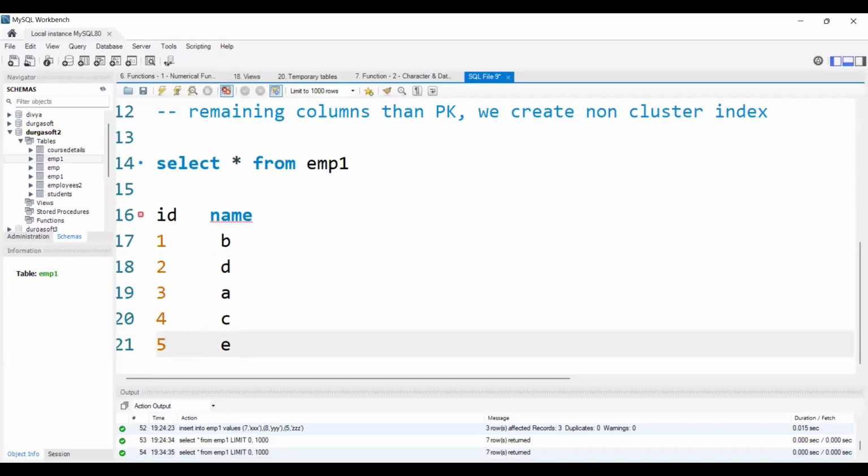Imagine I have some data like this. As I already created a clustered index on the ID, my ID data will be in sequential order only, 1 to 5. Okay. Suppose now I have names like this. As this is character data, I'm just taking B, D, A, E, something like this. If this is alphabetical order, my sequence will be A, B, C, D, E. This will be my sequence, right?